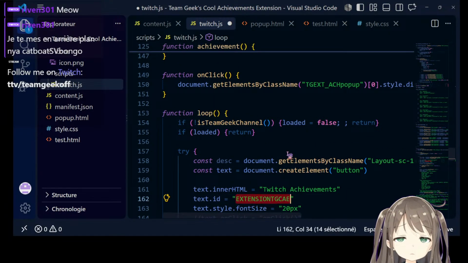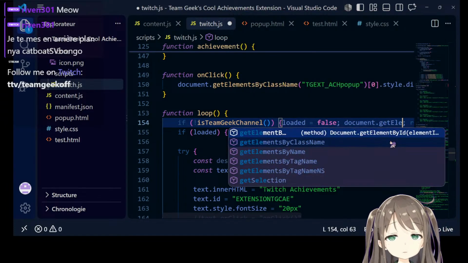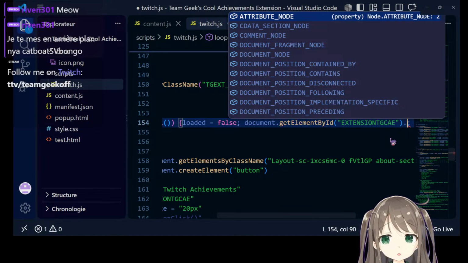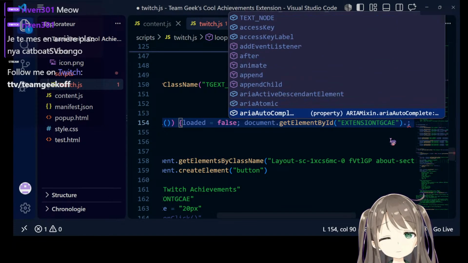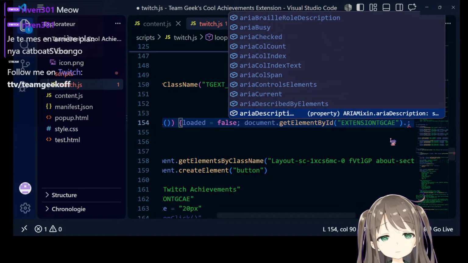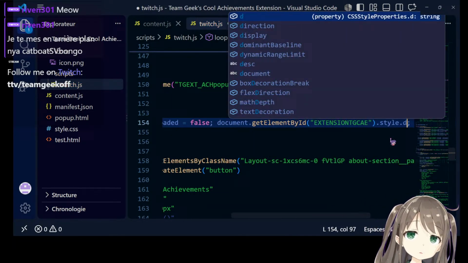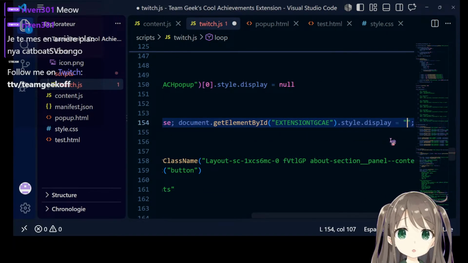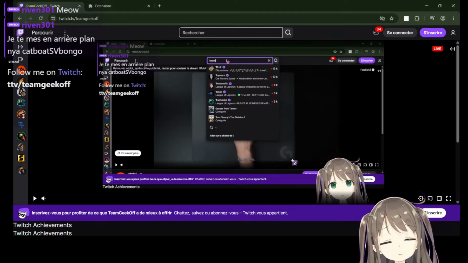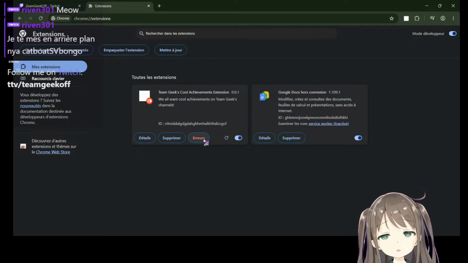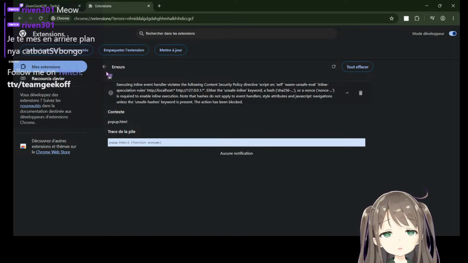ID. There we go. Document dot get element by ID. I don't think we can just directly remove that, right? We are just going to hide that. That's fine. It works the exact same way anyways. All right, so if I... Oh, we have some errors here. Oh, that's the pop-up thing. Okay, that's fine.